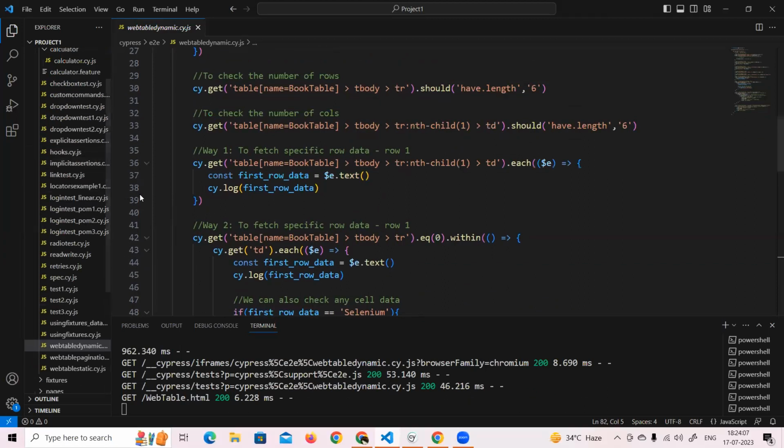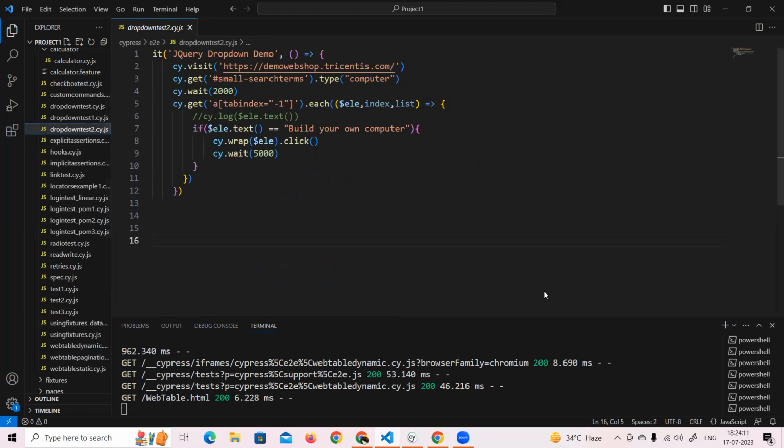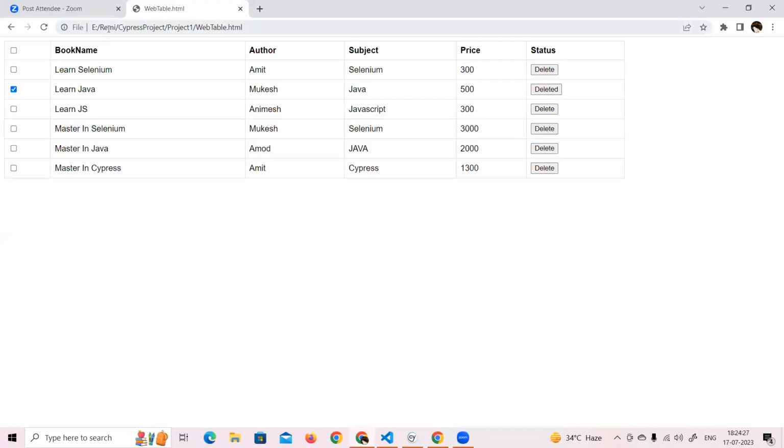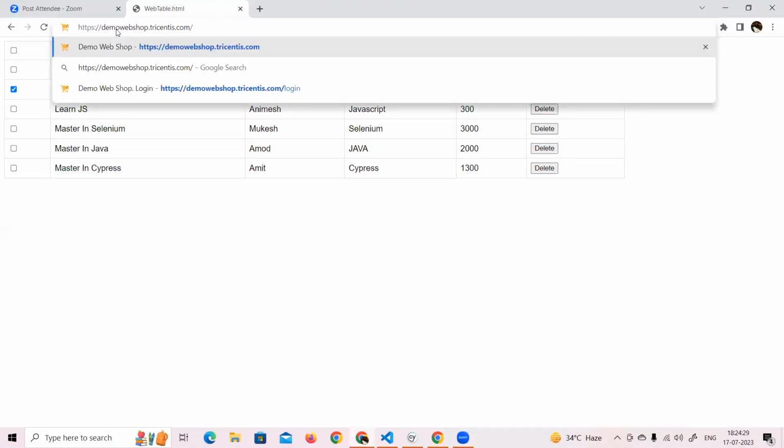Okay. So somebody was asking me about, yeah, this dynamic dropdown. Okay, so this is called a jQuery dropdown. So I'll tell you what is the scenario. Say, for example, I go to this web page.